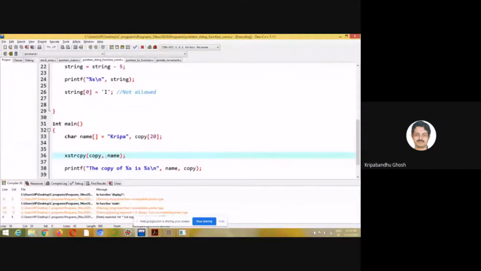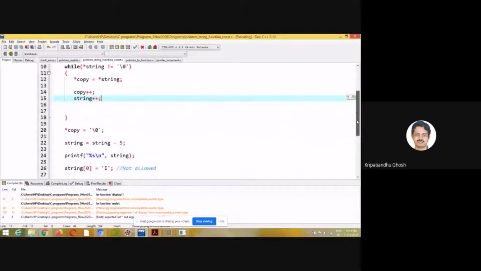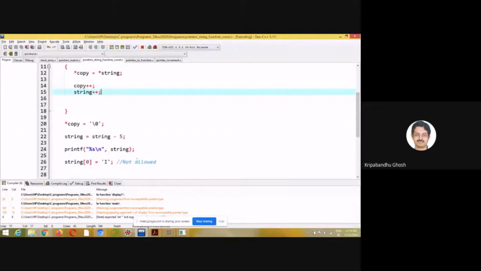So name is a source string. That is the string which I am going to copy, and I am going to copy it to this. When I pass this here, I put a constant. Why am I doing this? Suppose I remove this, and the copying is going on, right? There is no problem in the copy. But suppose I want to do this.